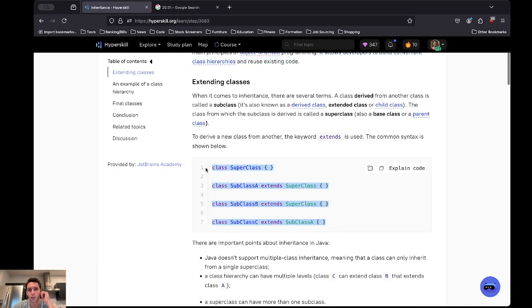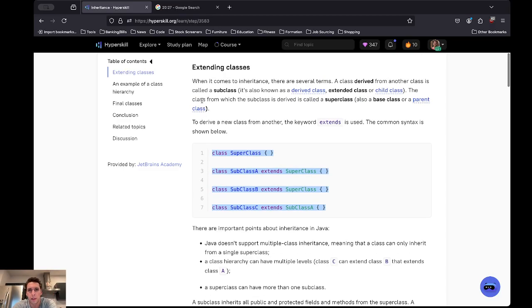Oh god, shudders. When it comes to inheritance, there are several terms. A class derived from another class is called the subclass. It's also known as derived class, extended class, a child class. The class from which the subclass is derived is called the superclass. Also a base class or a parent class. To derive a new class from another, the keyword extends is used. The common syntax is shown below.